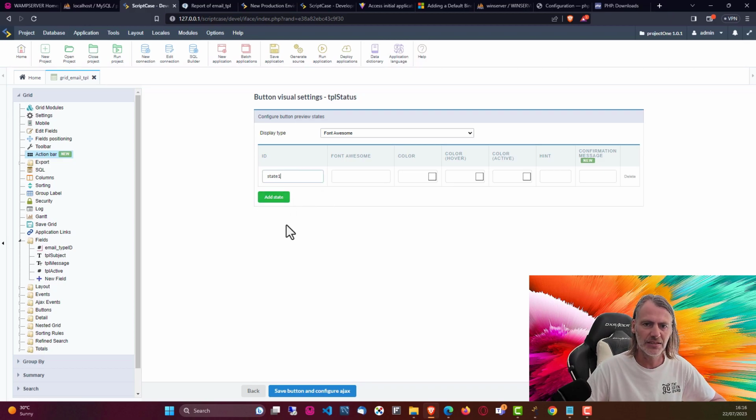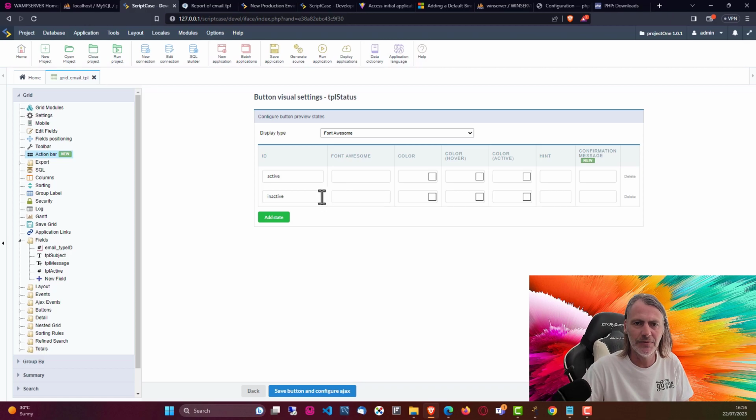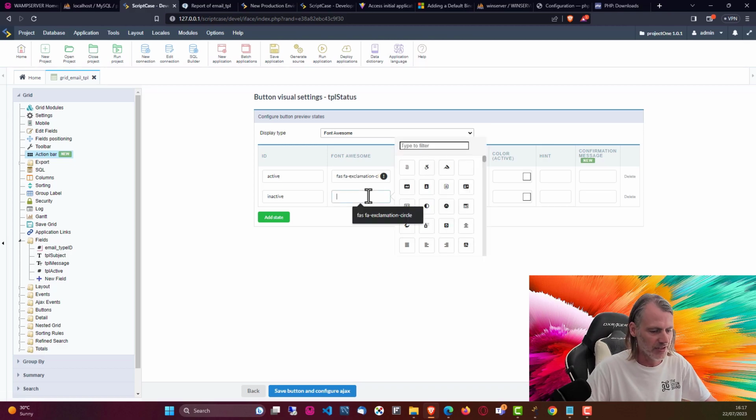So here I can add multiple states and of course remove them. So here, for instance, I will add the state active and here inactive. Okay, so now I've assigned for the action bar two states, active, inactive. I will apply an icon here. So if I go for an exclamation mark here, and the same here.